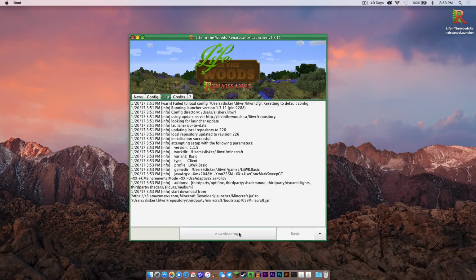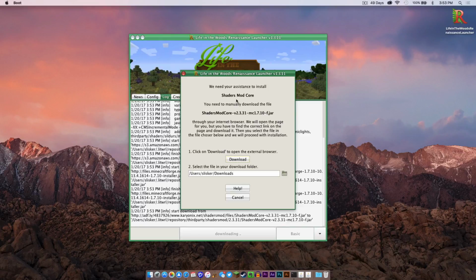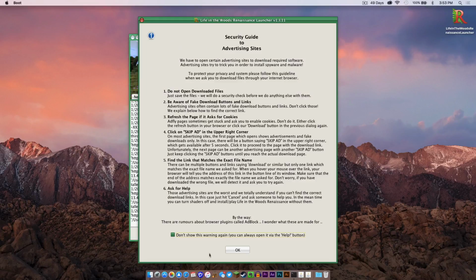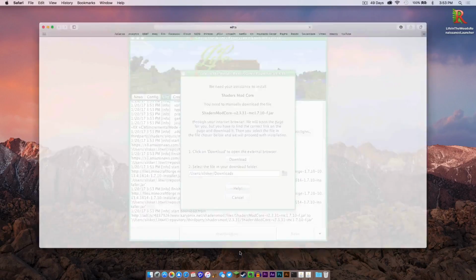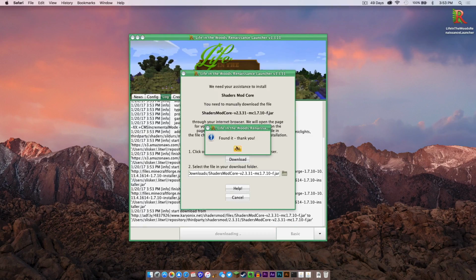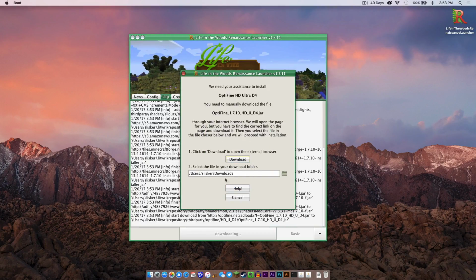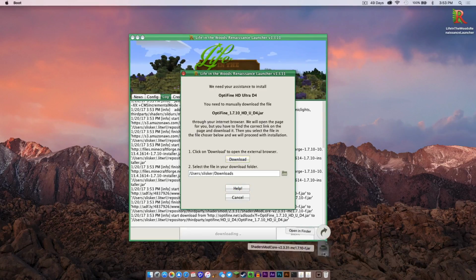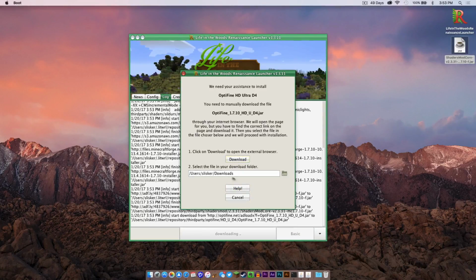And here we go. Now it says right here, if you want to install shaders, we need your assistance to install shaders. Click on the download to open the external browser. Don't show this warning again. Okay. It will now open up an AdFly page and your download link will appear in the upper right hand corner. Once it says skip ad, click the skip ad button. You can get out of Safari now. Found it, thank you. And now it says, okay, great. So we clicked on the download to open it in the external browser. Excellent, all right, cool.